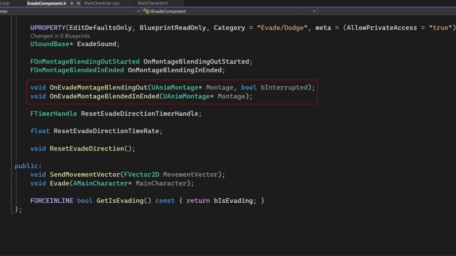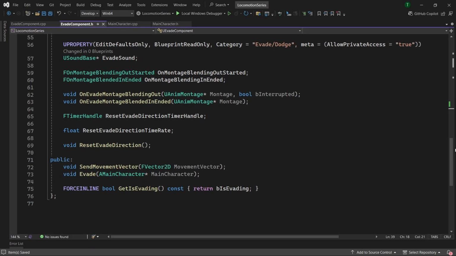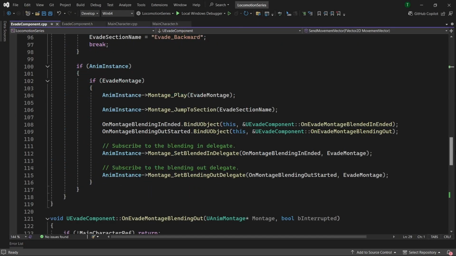Now to perform any tasks, we need to bind the callback functions. It's important that the function signatures remain unchanged. The blending out delegate takes an additional parameter, which is a flag indicating whether the animation was interrupted. However, we won't use this parameter in our implementation. To bind these callbacks to the delegates, we use the bindUObject function. This binds the callback function to the current instance of the class, ensuring that the function will be called when the montage blending out or blending in events occur.